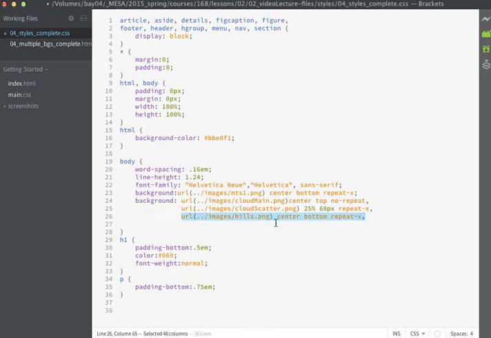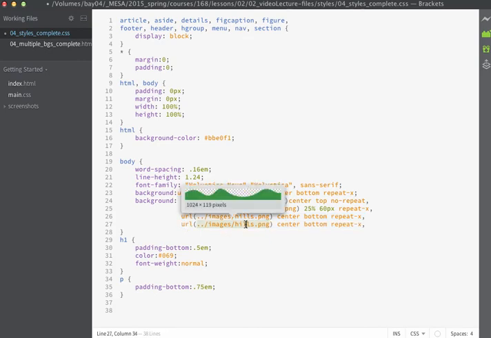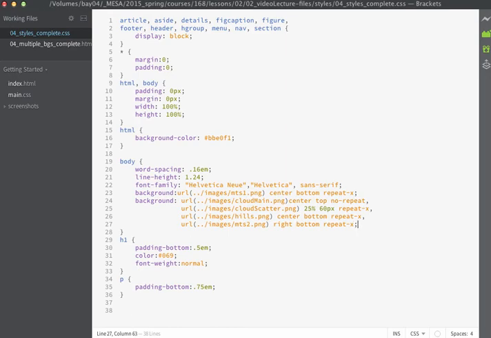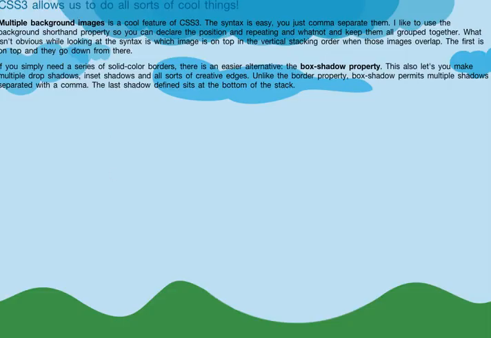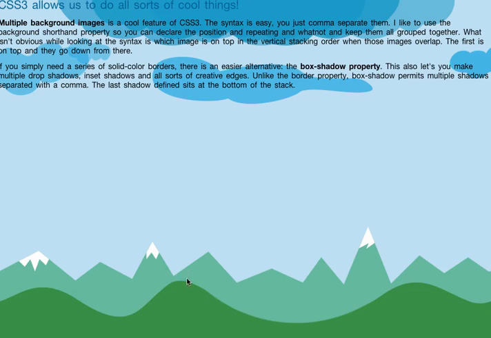I'm just going to copy this one to make it a little bit quicker, and we'll change the image here to mountains 2. And then I'm going to position these at the right bottom, and repeat in X as well. If we save our page and look at it in the browser now, you're going to see that the mountain image is now displaying.